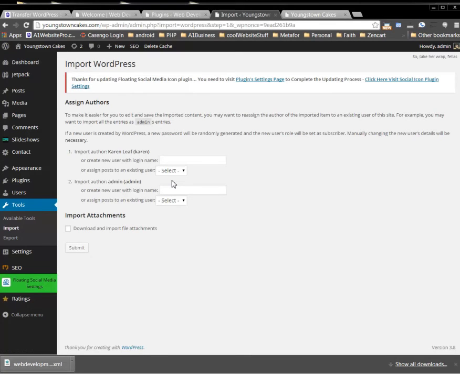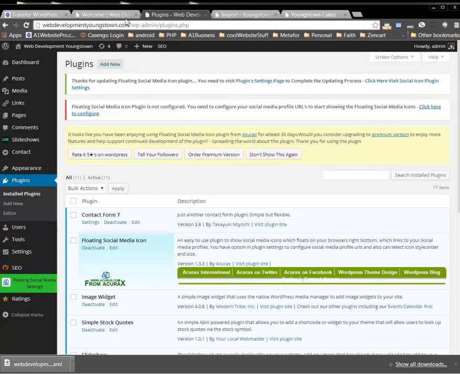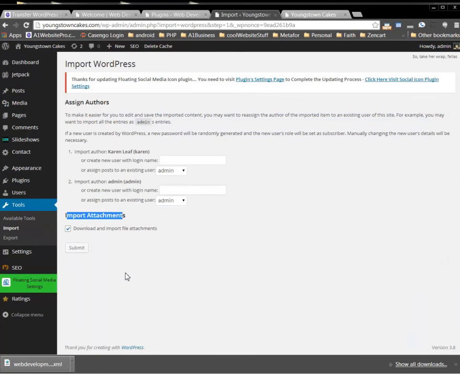Now, the next thing that we're going to see is the list of authors. Okay, now I want everything just to be assigned to the admin. So anything that Karen Leaf wrote or the admin in the old site is going to be assigned to admin in the new site. Now this is very important: Import attachments, download and import file attachments. That's why you want both of these sites up and running, so that the file attachments, like the pictures and media, PDF files, get imported to Youngstown Cakes from web development Youngstown, and only if this site is live can that happen. So both sites have to be live on the server. That's why you don't cancel the old one first.